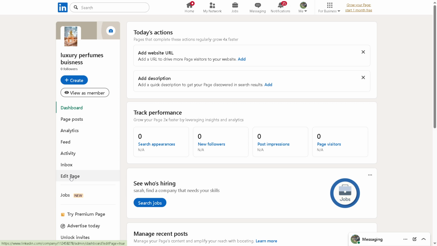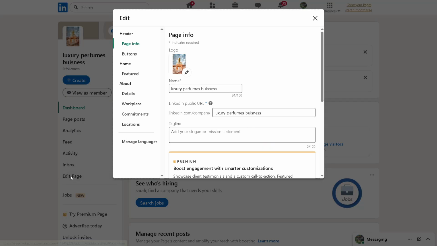Once you're on your LinkedIn business page, look for the Edit Page option. This is usually located near the top portion of the page. When you click on that, a pop-up menu will appear that allows you to edit various aspects of your business profile. Don't worry, this is a straightforward process.